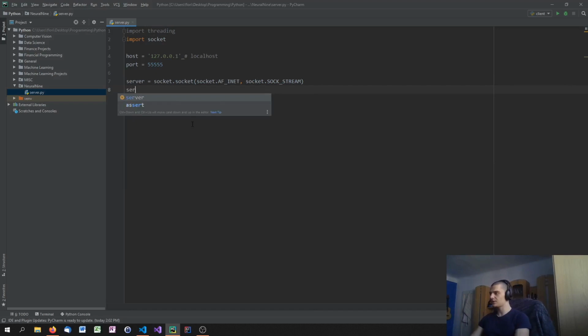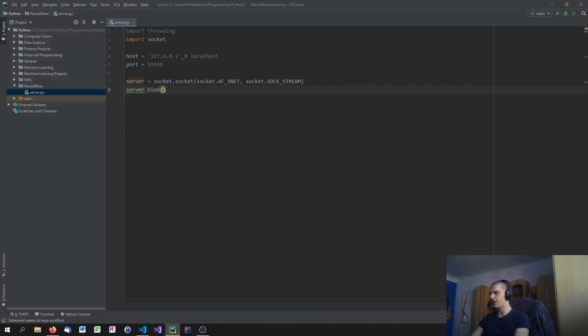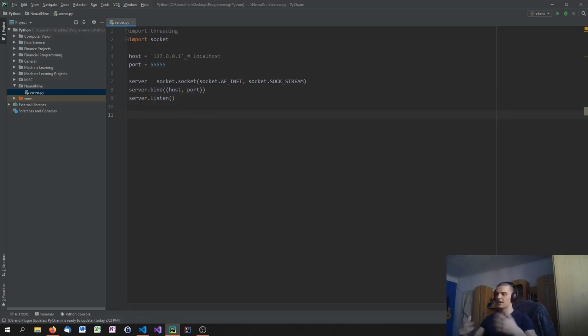So the next thing is we need to bind the server to the host and the port. So we say server.bind, and we pass a tuple of host and port. So we're saying, okay, the server is bound to the localhost on port 55555. I think this was five times five, hopefully. Then we say server.listen, which basically puts our server into listening mode for new connections. As soon as we say server.listen, the server starts listening for incoming connections.